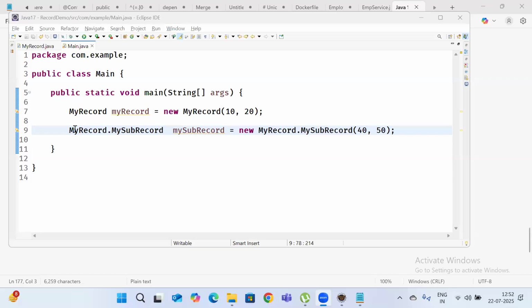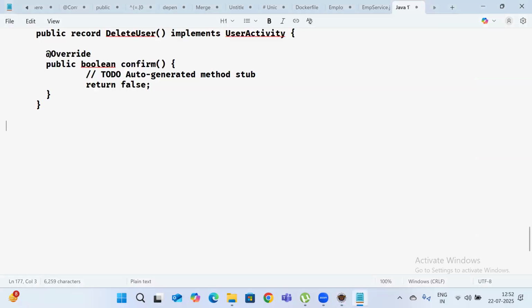Tell me, MyRecord.MySubRecord. What is MySubRecord? Inner record class. How do you create an object for the inner record class? OuterRecordClass dot InnerRecordClass. That's it. This is the syntax of creating an object for which class? Inner record class. This is another point which I would like to tell you. I'm writing all the points one by one here.